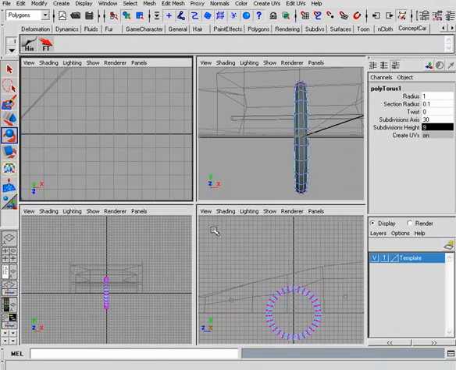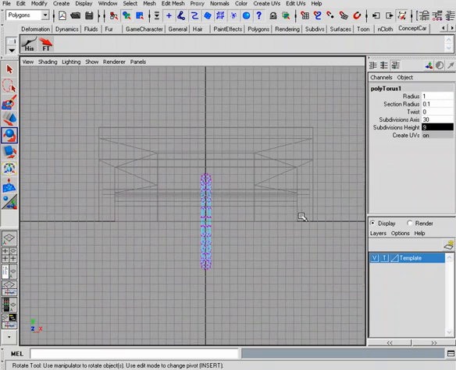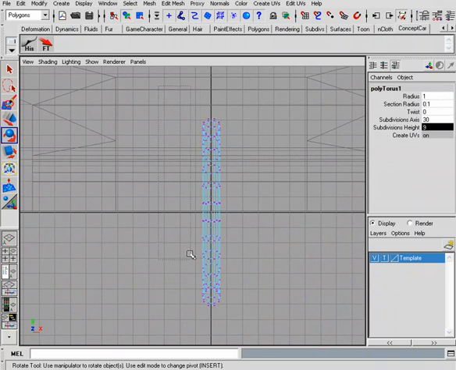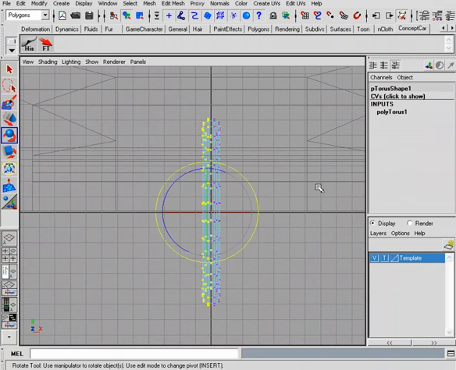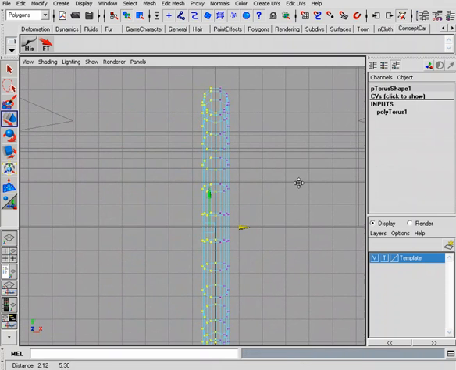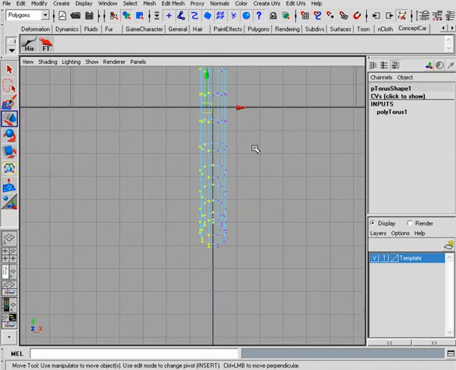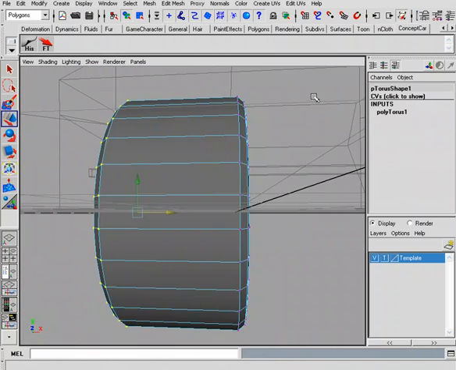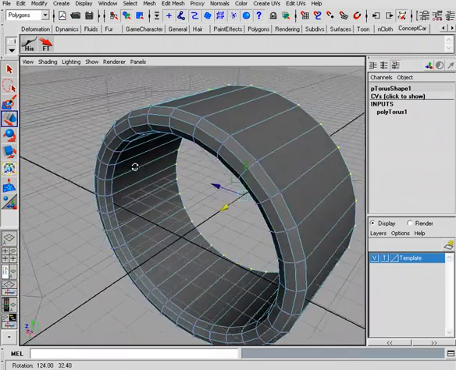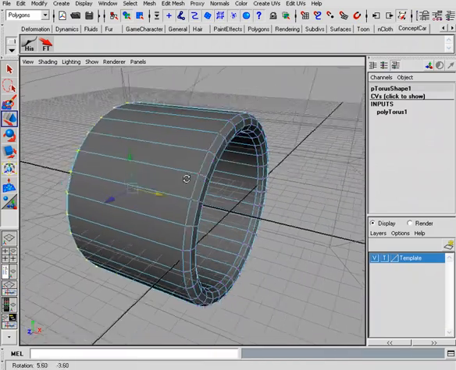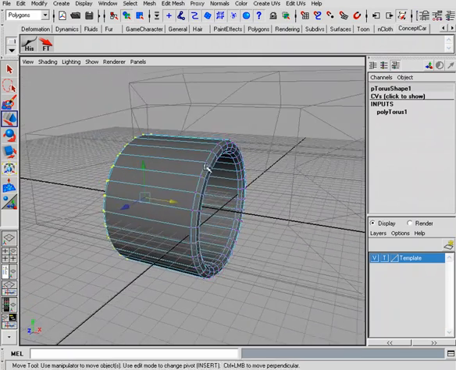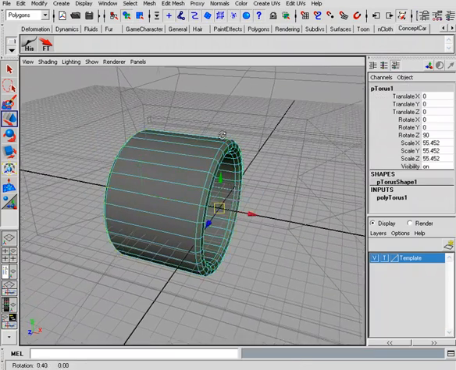So now if we go down to our front view here, I'll select basically everything on one side, and I'll pull it straight out. I've got a bit too much selected there, so I'll deselect that. And we'll just pull that straight out until we get the kind of shape that we want. And that gives us kind of a racing tire look.